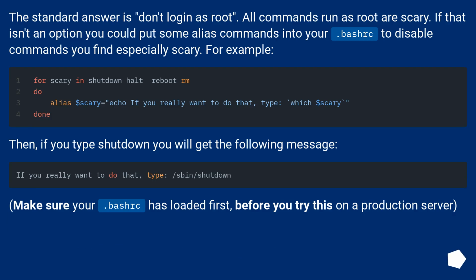The standard answer is don't log in as root. All commands run as root are scary. If that isn't an option, you could put some alias commands into your .bashrc to disable commands you find especially scary. For example, then, if you type shutdown, you will get the following message. Make sure your .bashrc has loaded first before you try this on a production server.